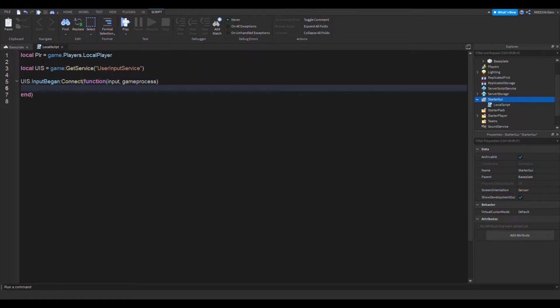So let me just tell you what this is. We got the player. We're also gonna have a user input service as a variable, so we can have this event, which will tell us if the user inputted something.